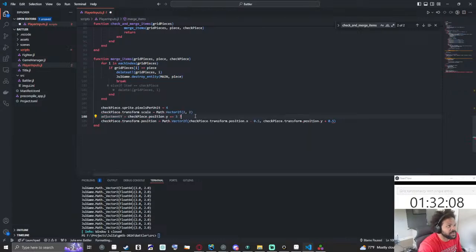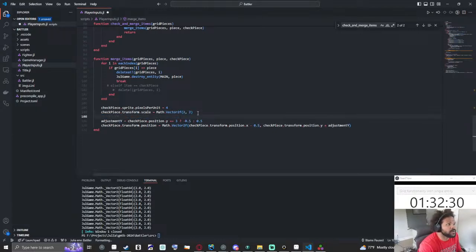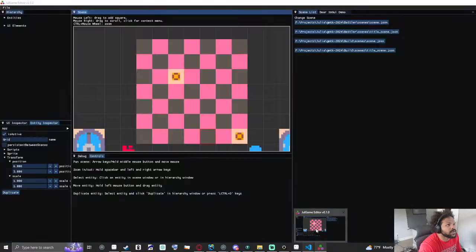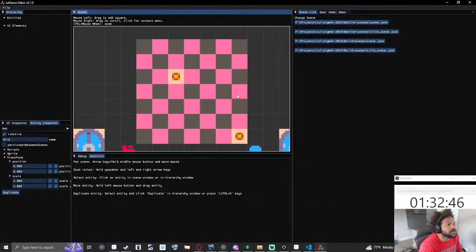We'll just do adjustment y, adjustment x, is equal to negative 0.5, 0.5. And then we'll say plus adjustment y. And then we'll do the same thing for X. Adjustment X is equal to X. And we'll say 8.